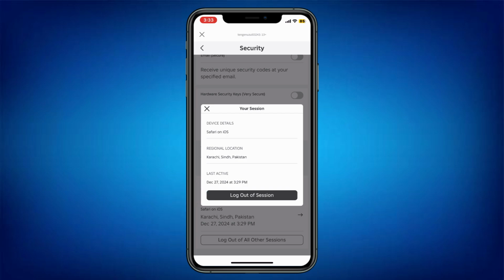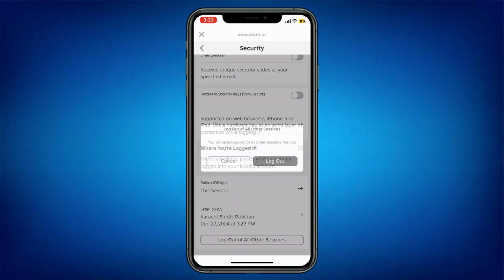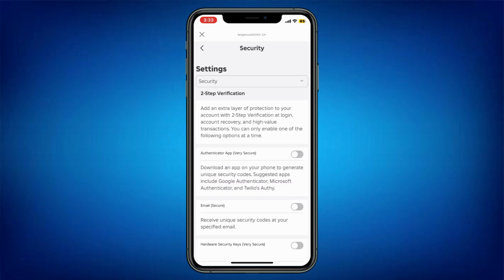But if you can't find it, then the safest way is to tap on the Log Out of all other sessions. Once you tap on it, your Roblox account will get logged out of every device. Now, the final step is to go back to your PlayStation and try to log into your Roblox account. So that's basically how you can fix Roblox stuck on loading screen.